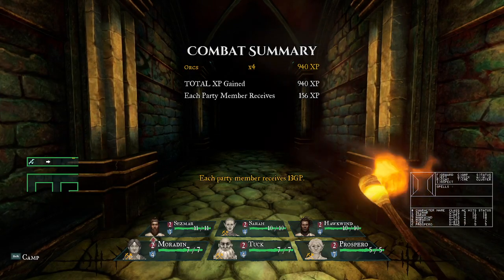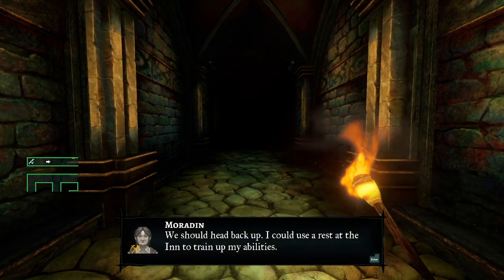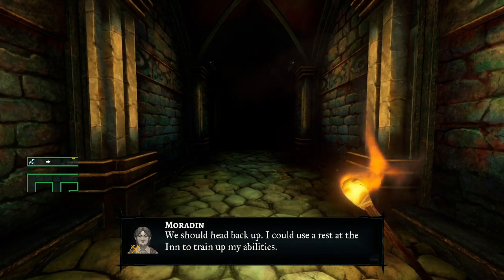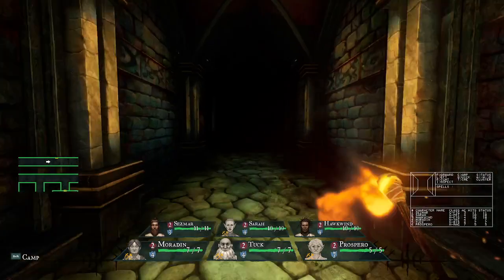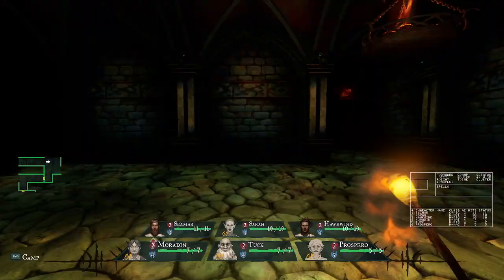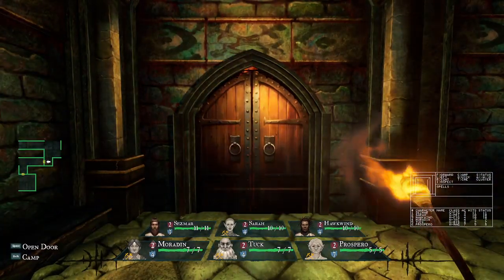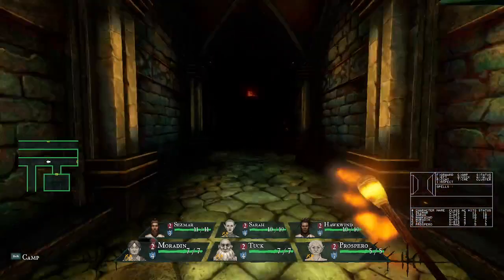Alright, 13 gold, cool. We should head back up. I could use a rest at the end to train out my abilities. Oh, Moridian looks like he gained a little. That's cool. We probably should head back anyway. We're starting to run kind of low on spells. Let's do that.